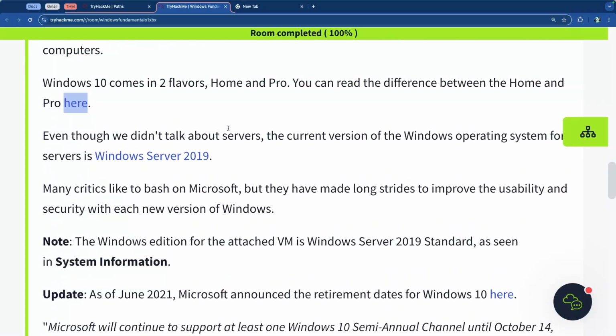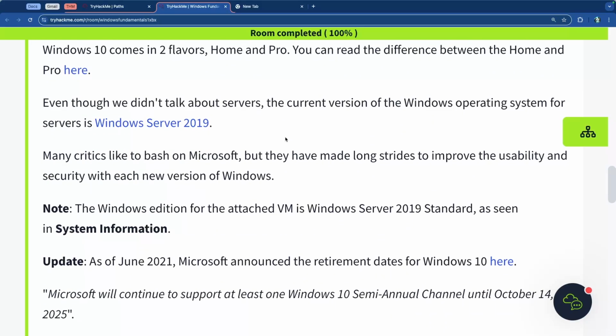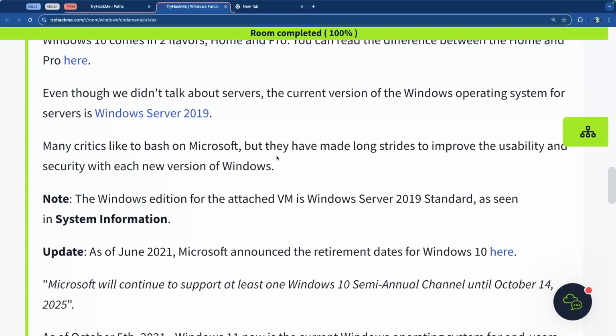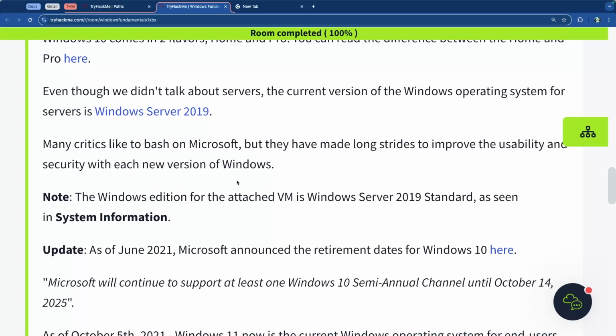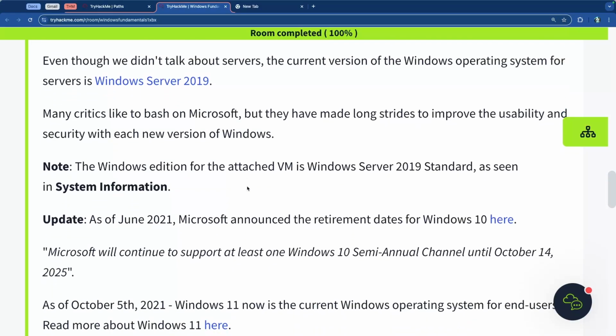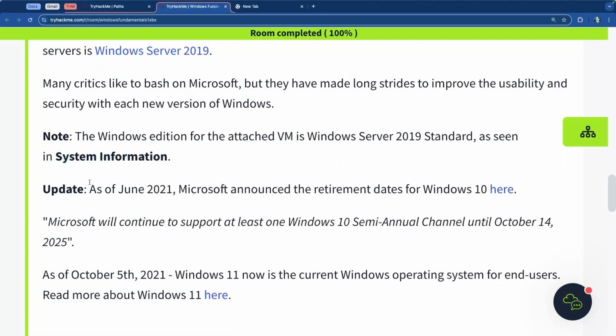Even though we didn't talk about the servers themselves, the current version of the Windows operating system for servers is Windows Server 2019. Many people like to bash on Microsoft, but they've made a lot of strides to improve the usability and security with each new version of Windows. The edition for the attached virtual machine that we're going to be using is Windows Server 2019 Standard, as seen in the system information.